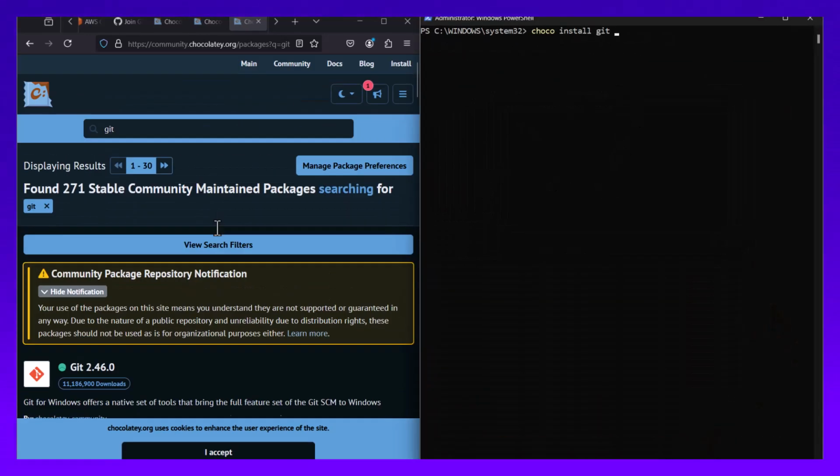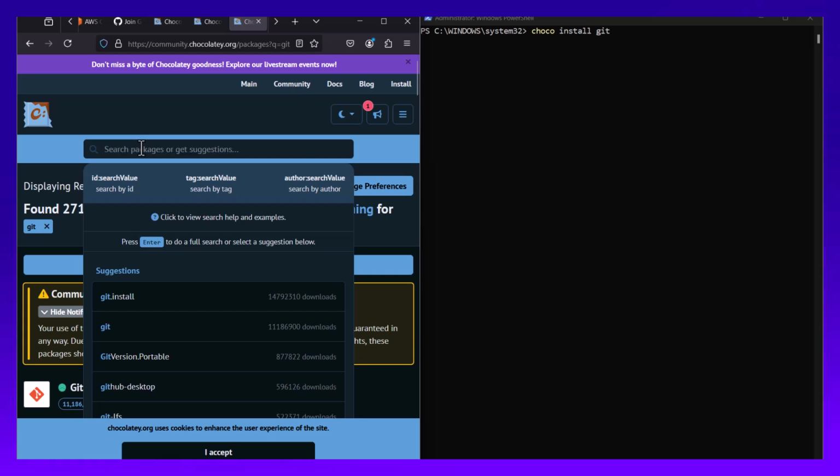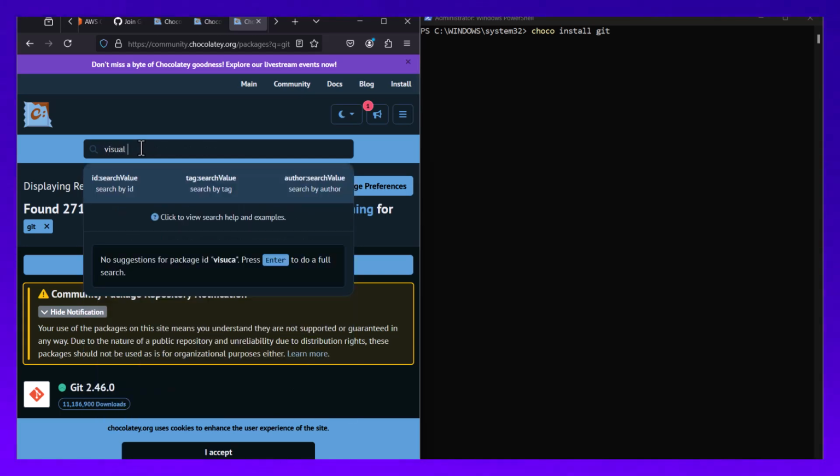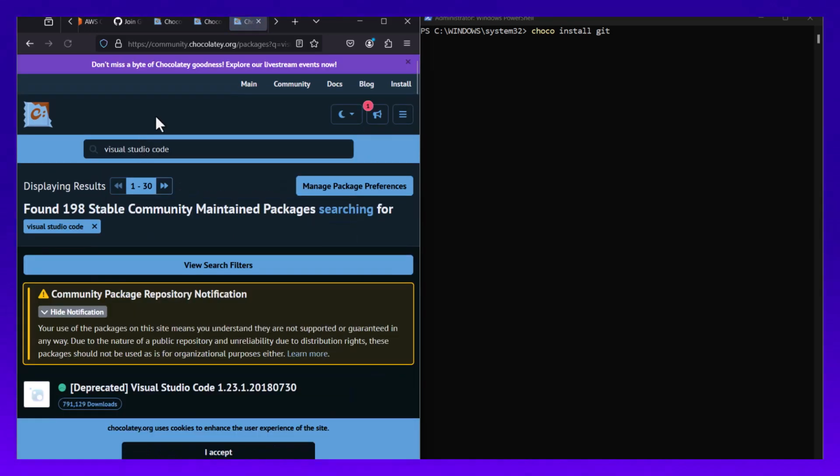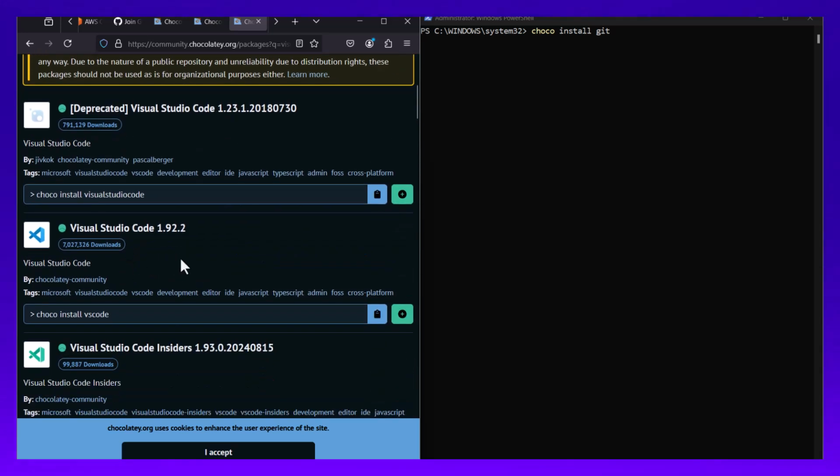So I'm going to come here and say Visual Studio Code, and search for that. If I scroll down, I can see Visual Studio Code right here. This is about version 1.92, with about 7 million downloads. The name here is vscode, so I'm just going to come here and type vscode. Okay, just separate them using a space.